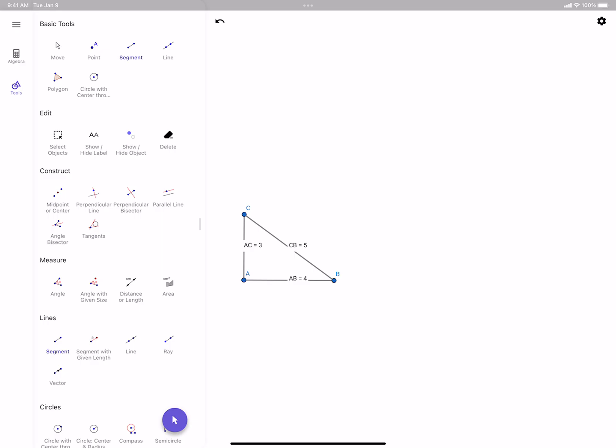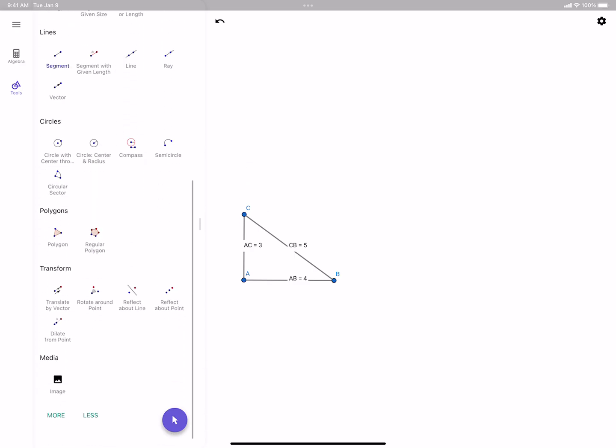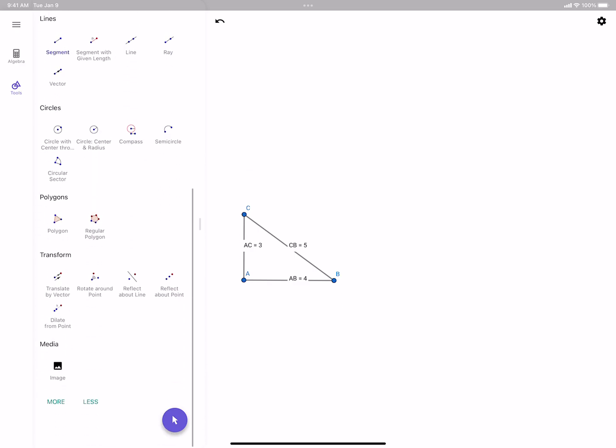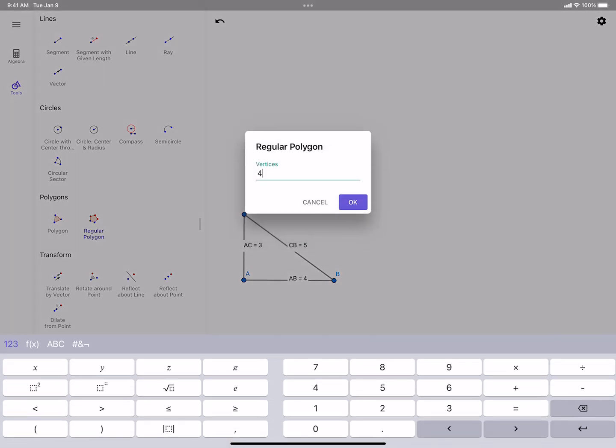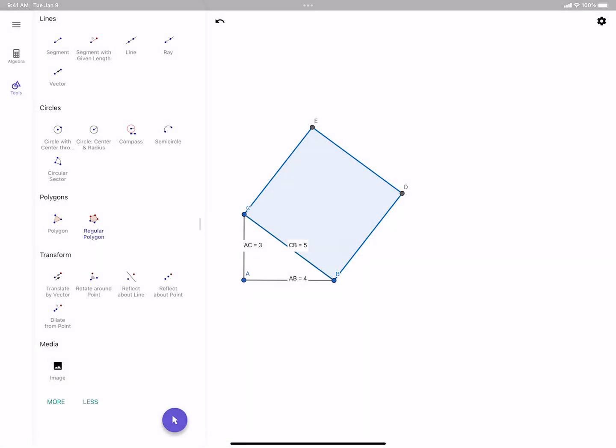The next part is I'm going to put a square on each side of the triangle. So I'm going to go ahead and select regular polygon. What I'm going to do is touch C to B. It's going to ask me how many sides or how many vertices. I want 4 because I want a square. Hit OK, and there's a square.